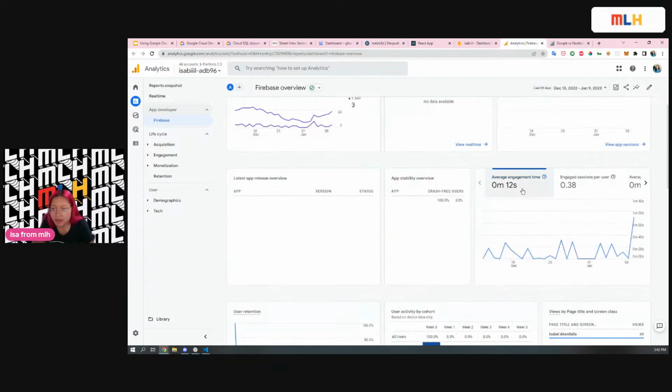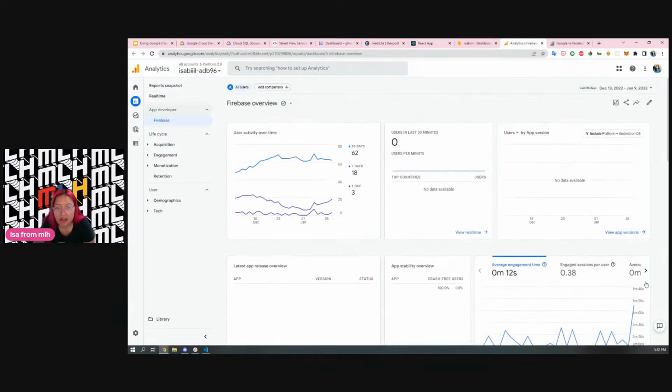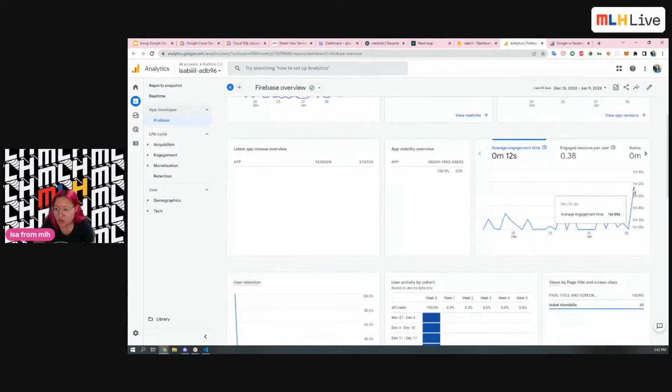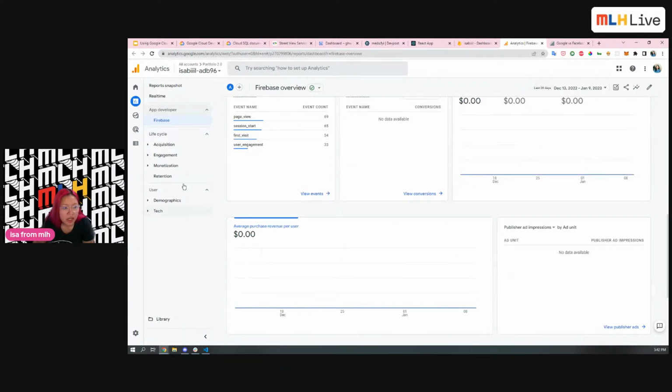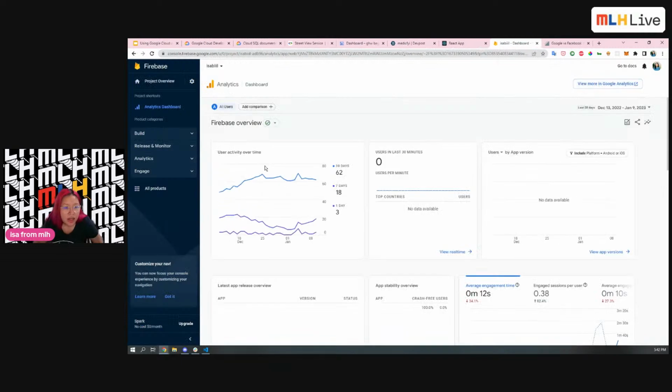It turns out that the average engagement time on my website is 12 seconds. How long was this? 28 days. So for the past 28 days, 12 seconds is the average time that people spend on my website. Some folks stay longer, and some are there for a second, and I guess that lowers the average. What else? If you want to make a side hustle, revenue can be shown here, but that's not relevant right now, so I'm going to leave it at that.